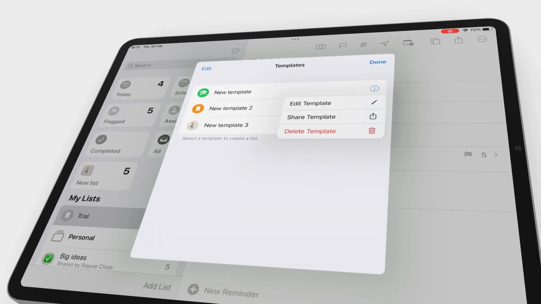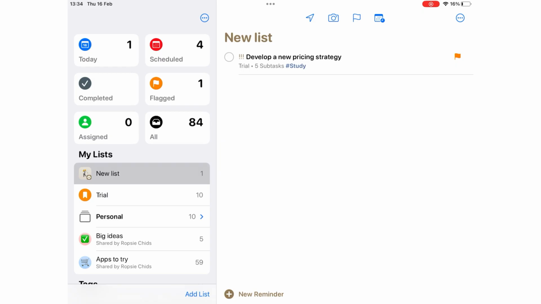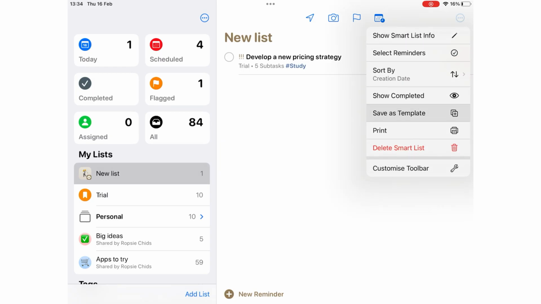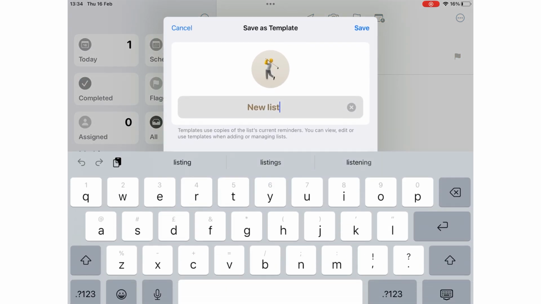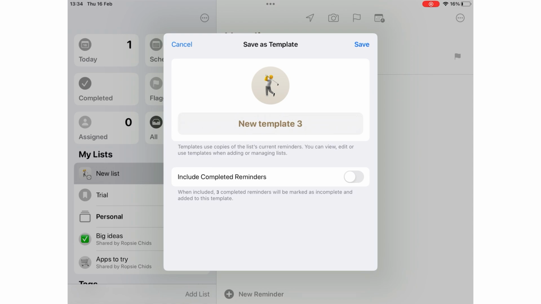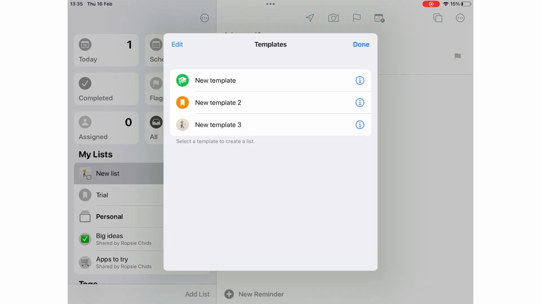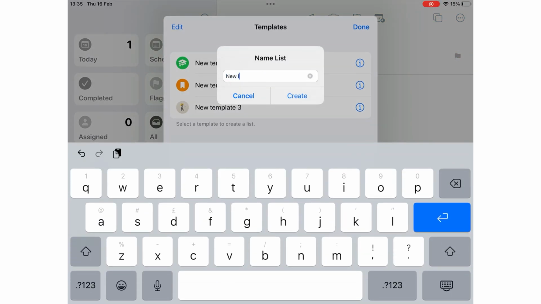Template lists save time when you have lists you use often. They are easy to create from existing lists and smart lists. Apple Reminders can even copy the completed tasks of the list you are saving as a template, and you can quickly access your templates from the top toolbar to create new lists with just a few taps.